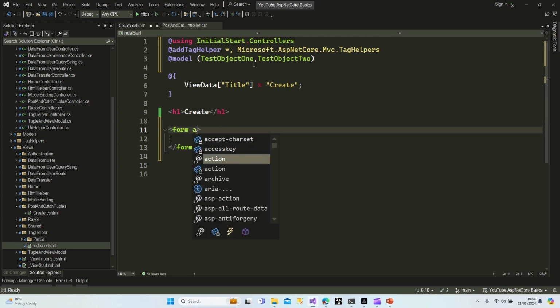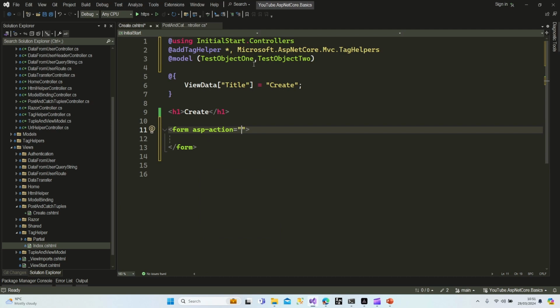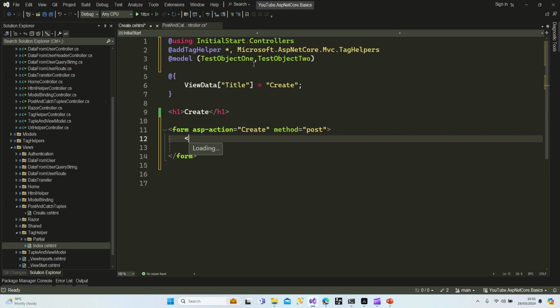Let's create a form now. Alright, asp-action create, which is the name of our action method. Method is going to be post. Let's create an input. Let's type a normal input and receive. Why couldn't I receive the template? Yeah, perfect. I don't need any value. Let's delete it. I need a placeholder for object 1.